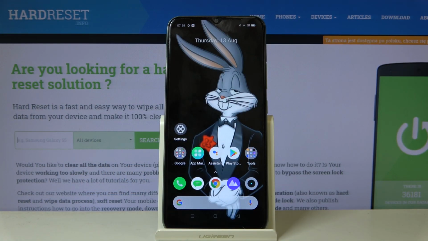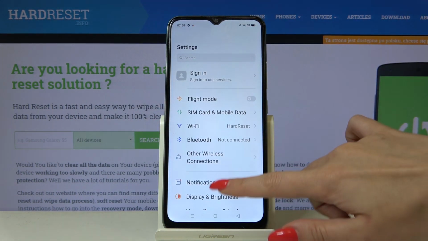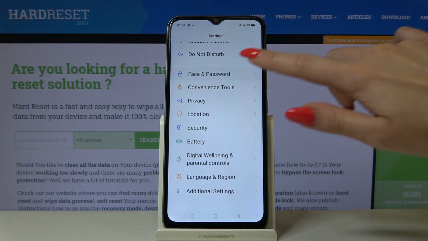Hi, in front of me is REALME C15 and today I want to show you how you can protect your apps with password. Open Settings, scroll down and click Face and Password.